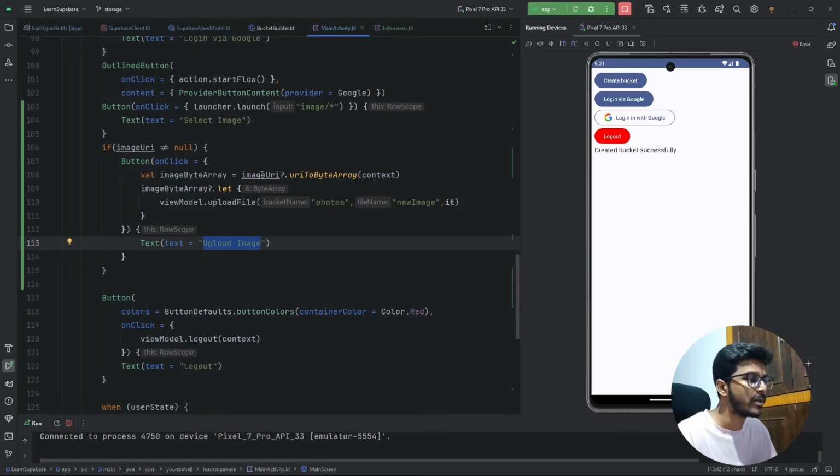We are going to convert the URI to byte array, and then with that byte array, we are going to pass it to this method, that is upload file. The bucket name as we have created is photos, and I'm just going to name the file as new image right now. You can name it anything you want. You can take the name of the file from the image that you have selected, or you can do all those things, but to keep this video short, I'm just going to hard code the name right now.